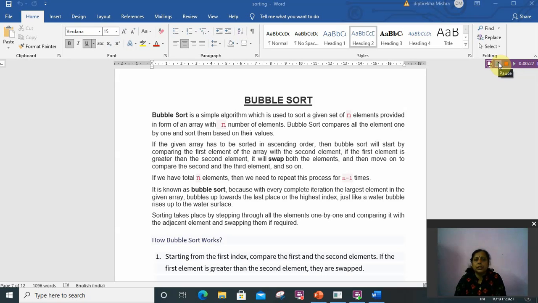Bubble sort is the simplest algorithm used to sort a given set of elements. Bubble sort compares all the elements one by one and sorts them based on their value. If the given array has to be sorted in ascending order, then bubble sort will start by comparing the first element of the array with the second. If the first element is greater than the second element, then it will swap. Then the second element will be compared with the third element. So this process goes on.